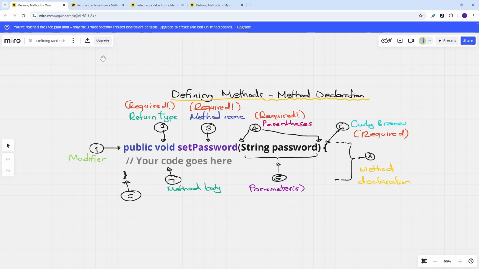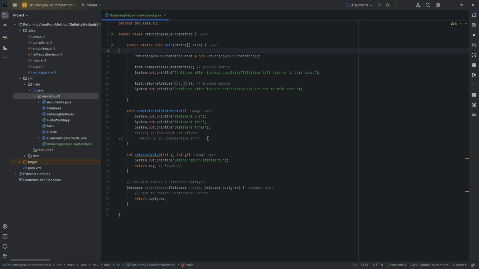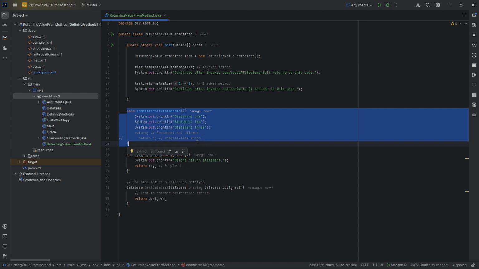Having this in mind, we are going to review in this session when a method returns to the code that invoked it. There are several instances. The first instance is when it completes all the statements within it. I'll take us to IntelliJ to show this. Instance 1: when a method completes all the statements within it, it returns to the code that invoked it.